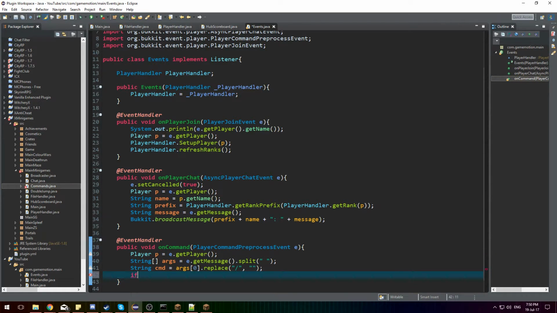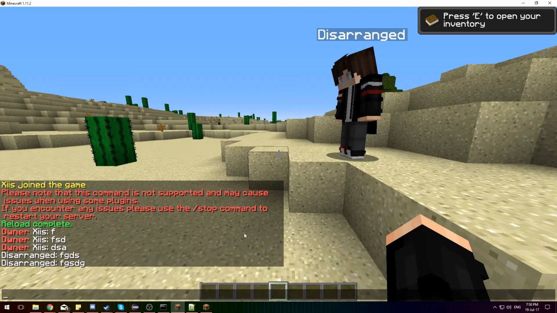So now if we want to set people's ranks, we want to check if they're typing, I'm going to do /rank, then the name, then the rank. So if I, for example, /rank and then the name, and then owner, that's what I want the command to look like. So that will set them to an owner.